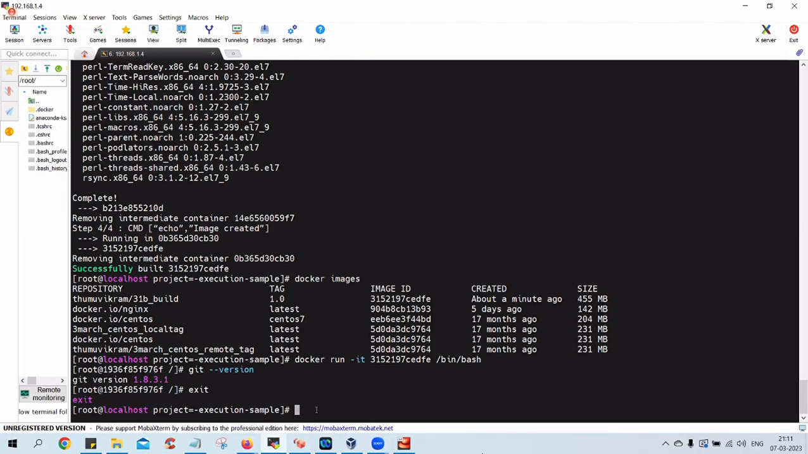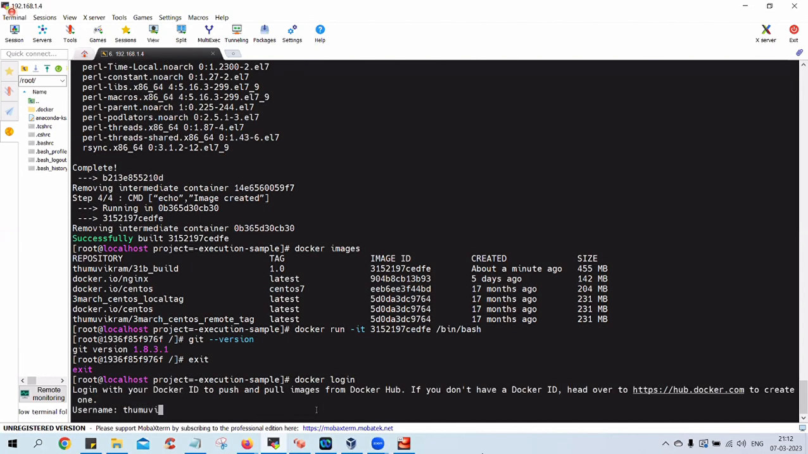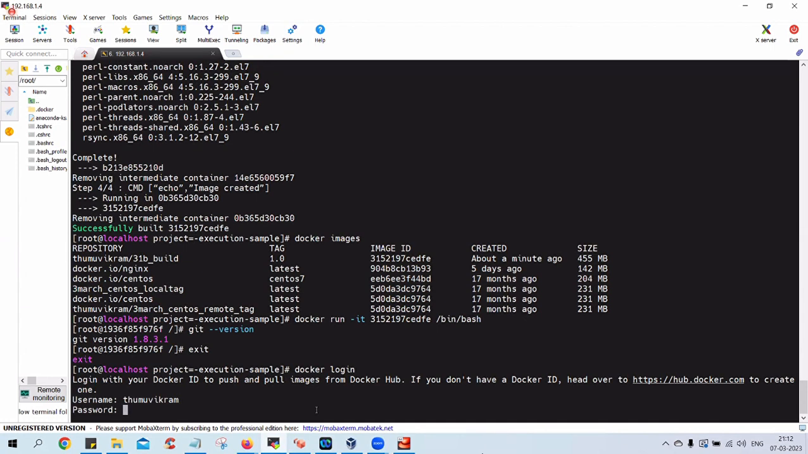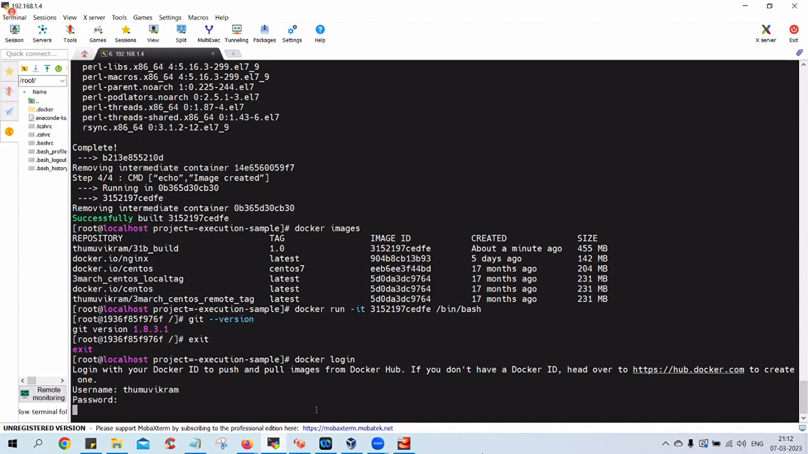Docker Hub account. How do you push this, guys? Image is working. We verified. I want to have a copy of this image to go and sit in my account. What should I do? So I'll fire docker login. I'll enter my ID. I'll enter my password.